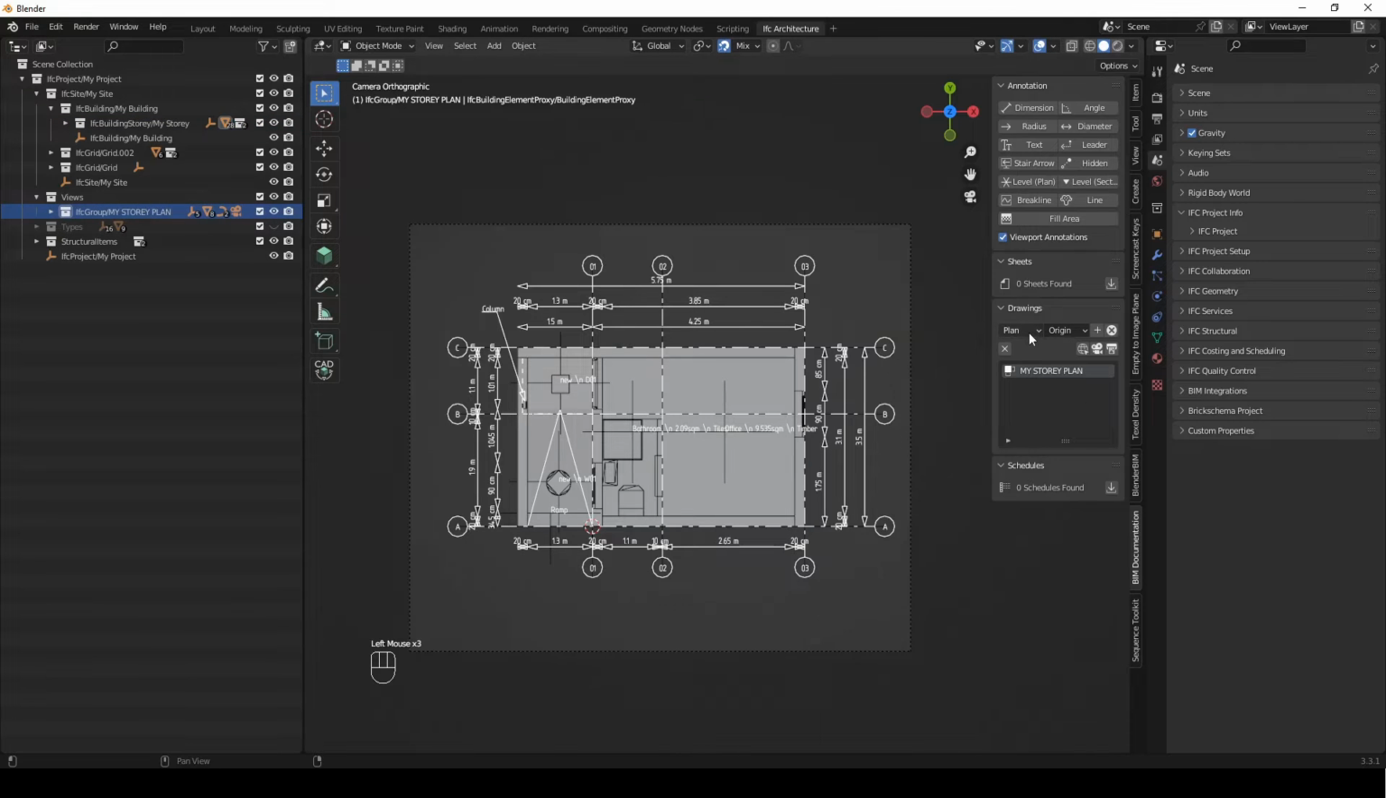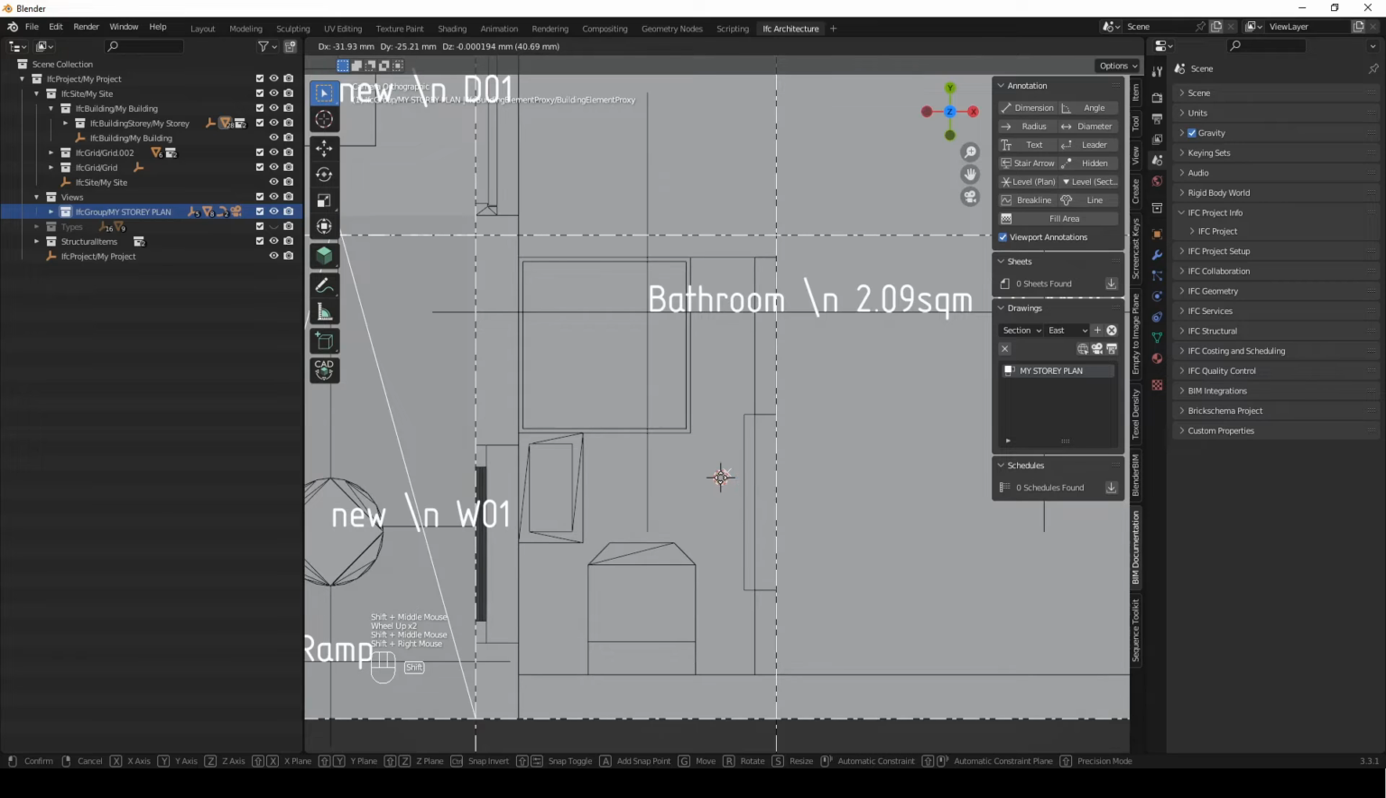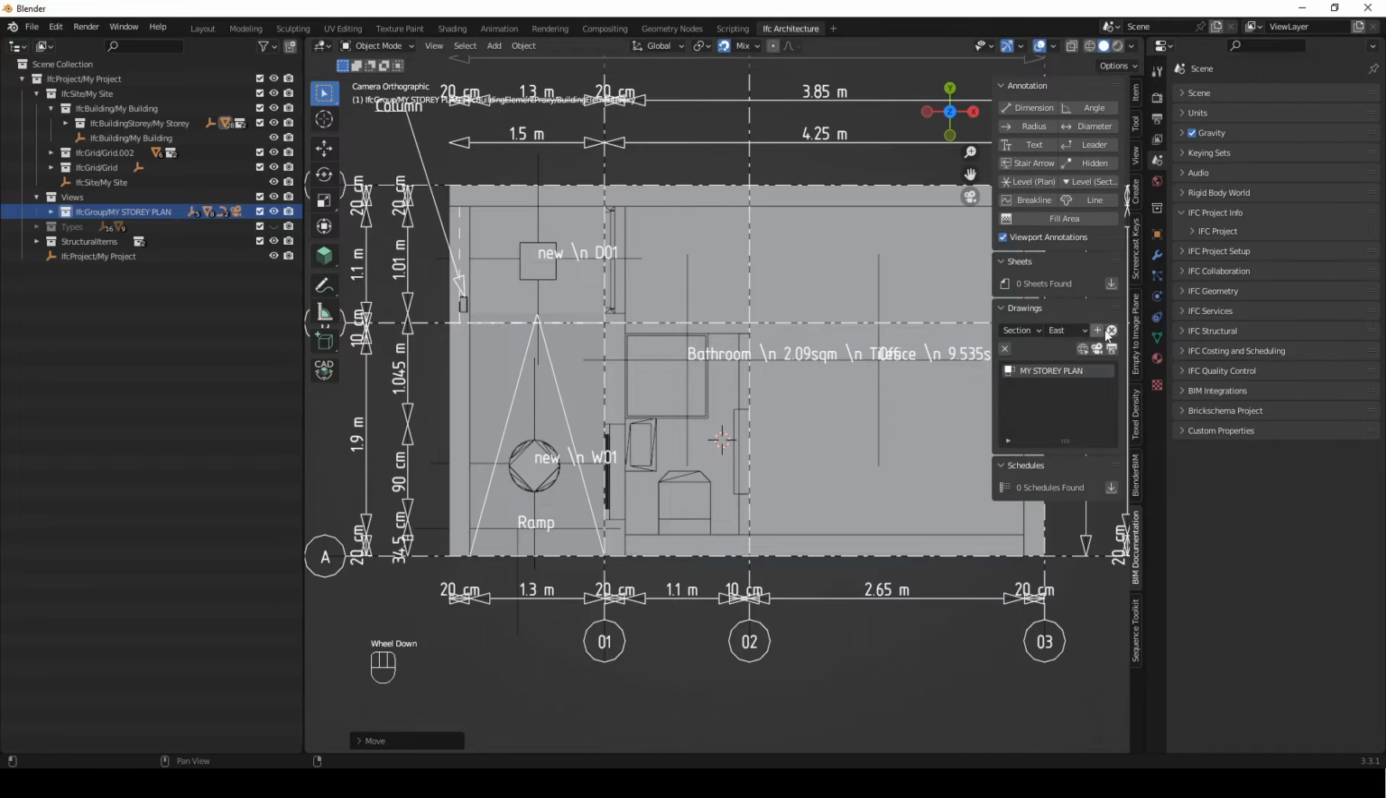And we're just going to come here. So we're going to add the section. We're going to say section. We're going to say east facing. And then I want this to cut through the bathroom, right about there. So I'm just going to click this plus sign.